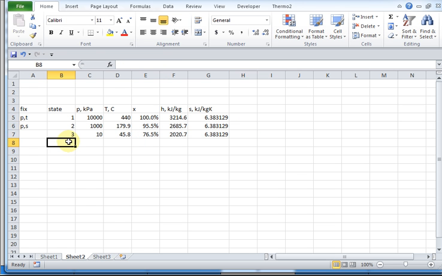What was state 4? That was coming out of the condenser. It's pressure and saturated liquid, wasn't it? So how am I going to do that? Well, I can reference this cell right above. So it's 10 kPa, or I could retype it. And it's saturated liquid. I need that enthalpy.